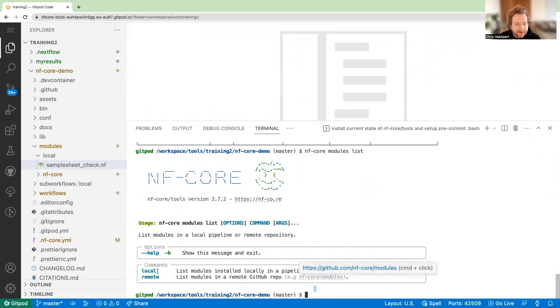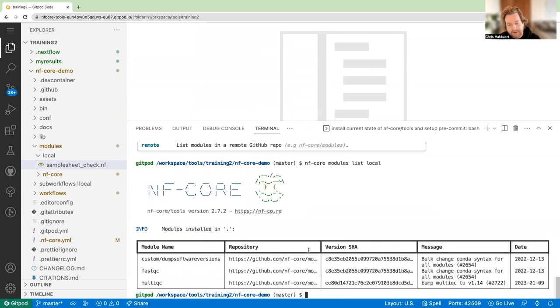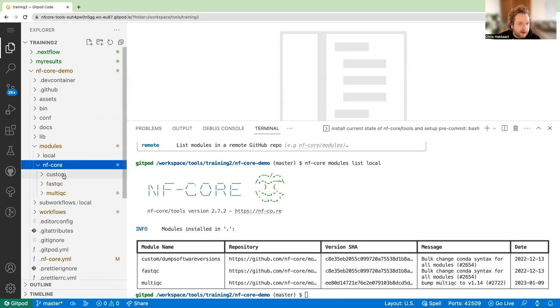It'll give us the option to either look at the local or remote modules. So the first thing we'll look at is local. This is a list of all the modules that are already installed as a part of nf-core in this pipeline. So here we can see the custom dump software, FastQC and MultiQC, which are all included here under this nf-core folder inside the modules folder.